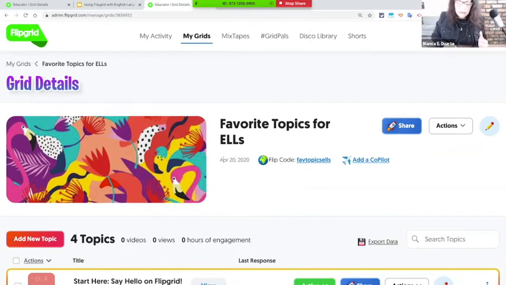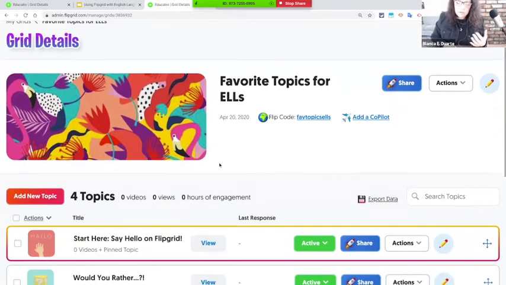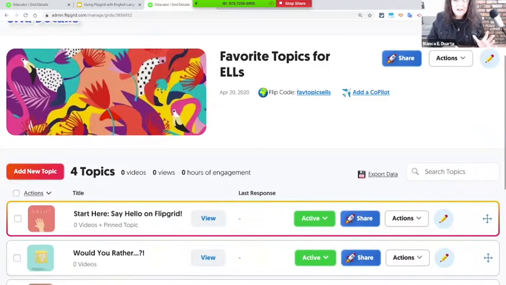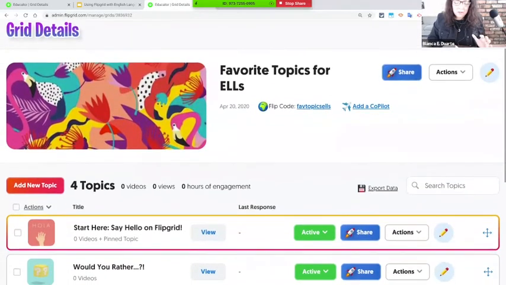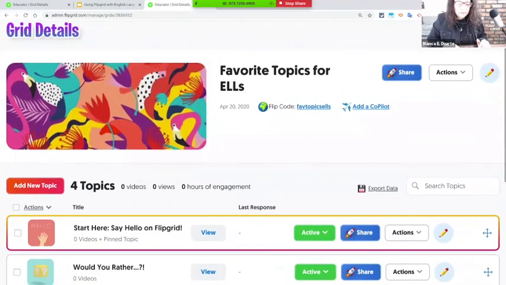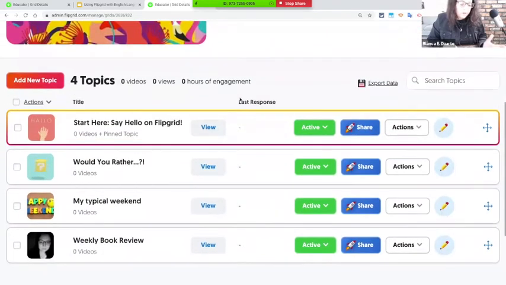So in my class, I have more information, okay? I will tell you that the first couple of times I used Flipgrid, every time I clicked on a new button or a new place, I had all this information, and it was a little bit like information overload. But I promise you that after a while of using Flipgrid, you'll just see it as something that's super beneficial, but it could be a little bit busy. Okay, so you've got your title of your grid. We went over the flip code, and you've got the ability to add a co-pilot. And below your grid details, you're going to have your topics.